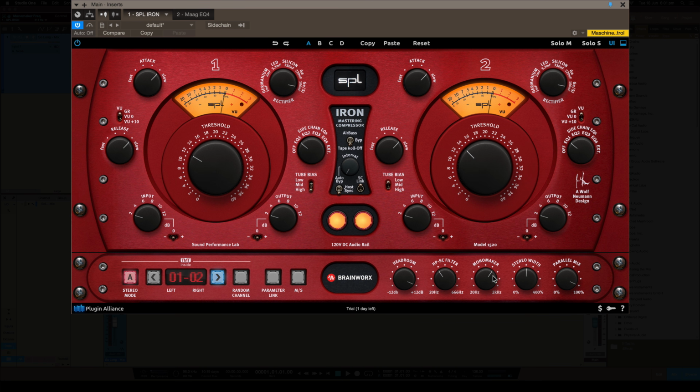You've got the mono make, which is on most plugins from Plugin Alliance. You've got stereo width and parallel mix, which is wet and dry or somewhere in between. So it gives you a bit of control over how the compressor sounds.